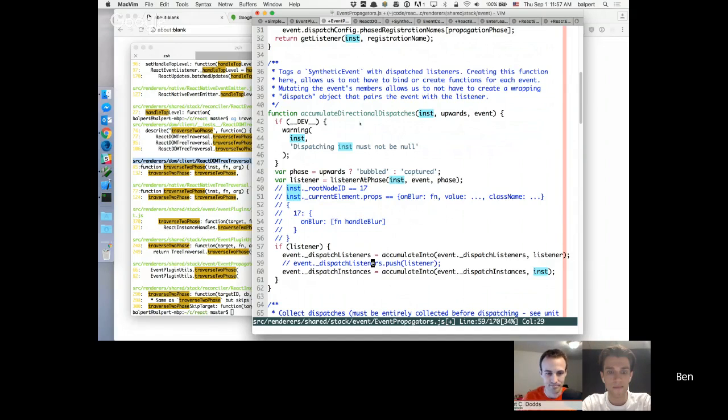Yeah, so we end up looking up all of the listeners that we might have, and then storing them on the event. And we also store the instance. So for each listener, we also store the corresponding internal instance. And I believe we only use that to set currentTarget. So the way currentTarget works is it always points to the DOM node whose event handler is currently running.